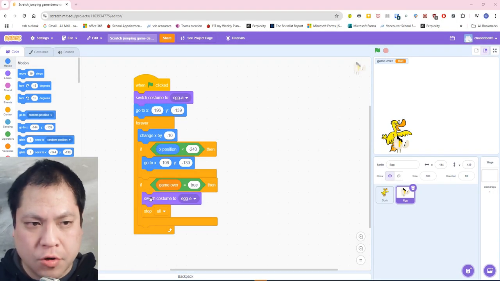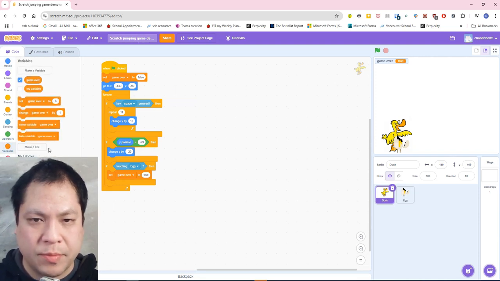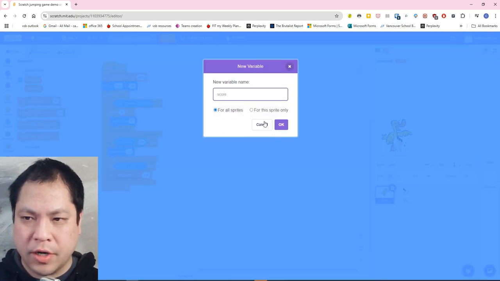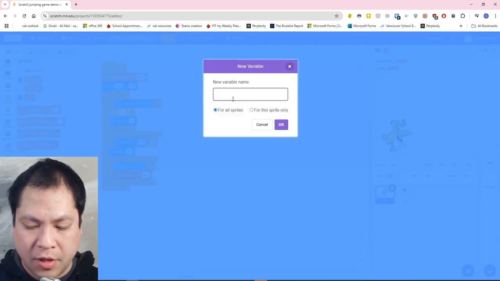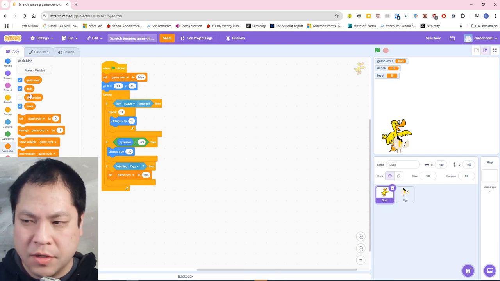Alright, in this video we're going to make a scoring system and a level system as well. So we're going to start by going into my variables, and we're going to make a couple of new variables, one for score and one for level. So we'll call this one score, and for all sprites is fine. And then we'll make another one called level, also for all sprites is fine. Okay, so here they are, score and level.